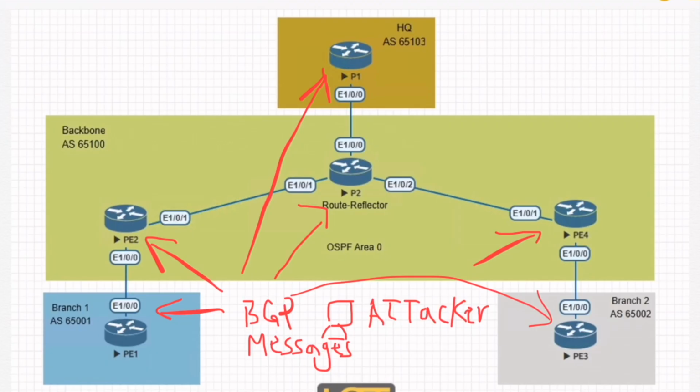BGP attacks can make the BGP router overloaded with many BGP messages. Many BGP messages can cause high CPU utilization. The attacker can pretend to be a BGP speaker by sending many BGP packets to the target BGP speaker.